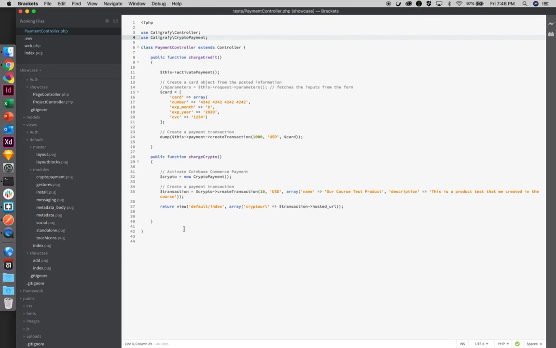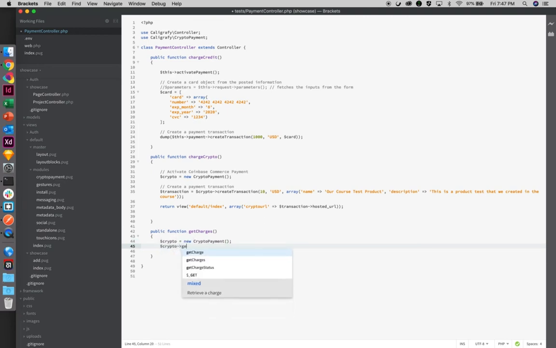So let's go and give it a shot. Here's what I'm going to do. Yes, I do return a view. So maybe what we could do is create another function over here and call it get charges, like that. And now we have to do this again: dot crypto equals new crypto payment. Then we're going to do dot crypto get charges, like that. We're going to dump that.